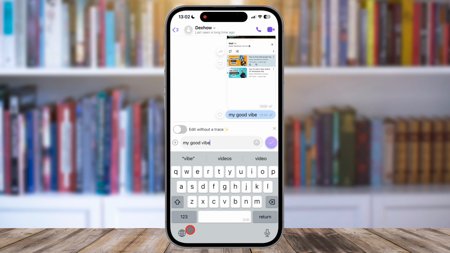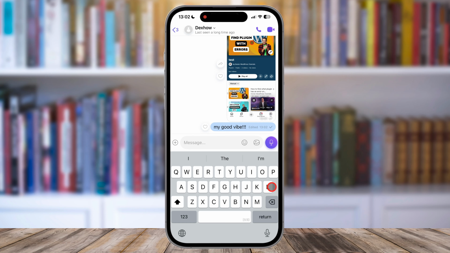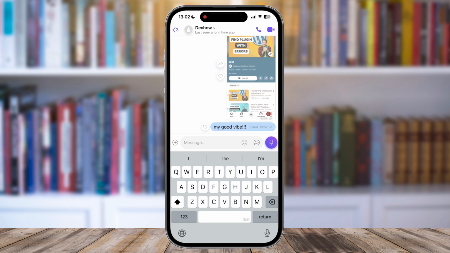Let's cover a few advanced features to make your Viber experience even better. Tip 1: Secret Chats. Feeling a little cloak and dagger? If you need extra privacy, start a secret chat. These chats are end-to-end encrypted, have a self-destruct timer for messages, and even block screenshots on Android. On iOS, you'll get an alert if someone takes one. Once the timer's out, the message is gone for good.